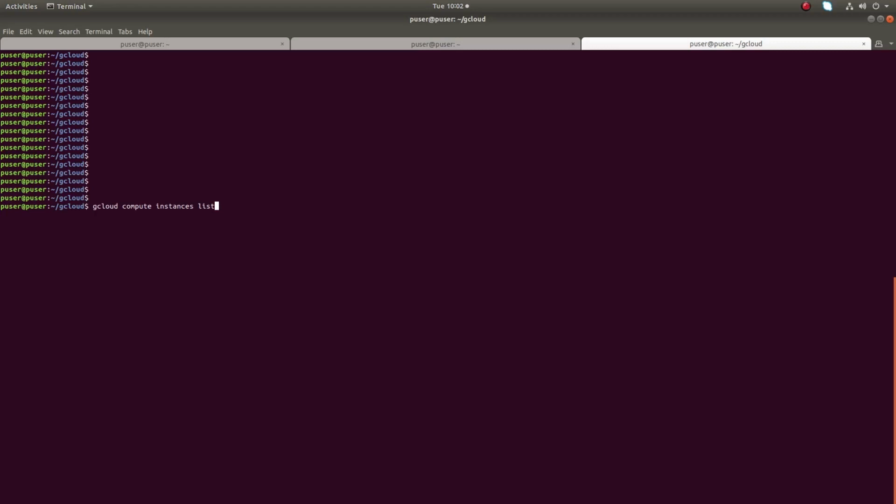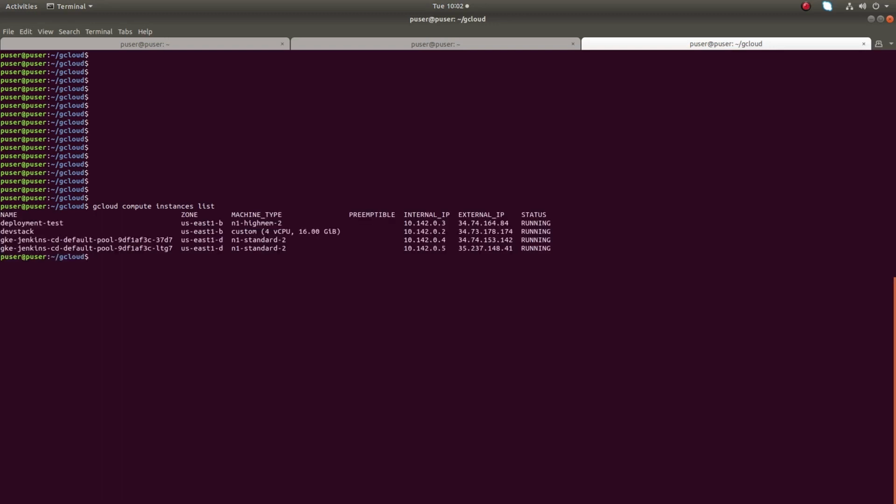So first we need to install Google Cloud SDK in your laptop or PC. After that just run this command gcloud compute instances list. This will list all the virtual machines which you created in your Google Cloud account. In my case, you can see these many virtual machines.